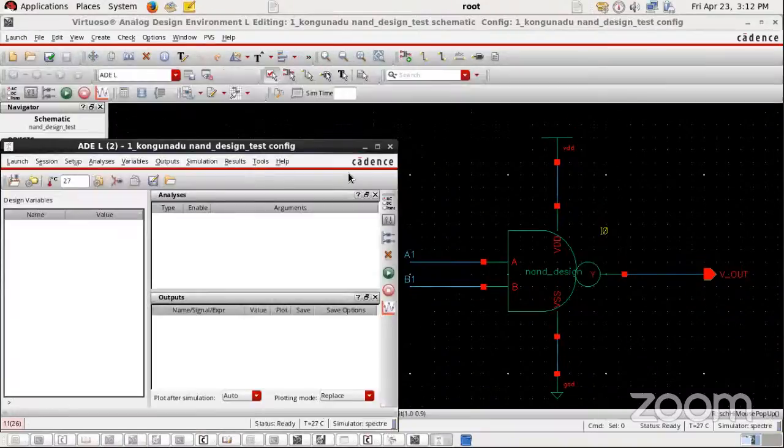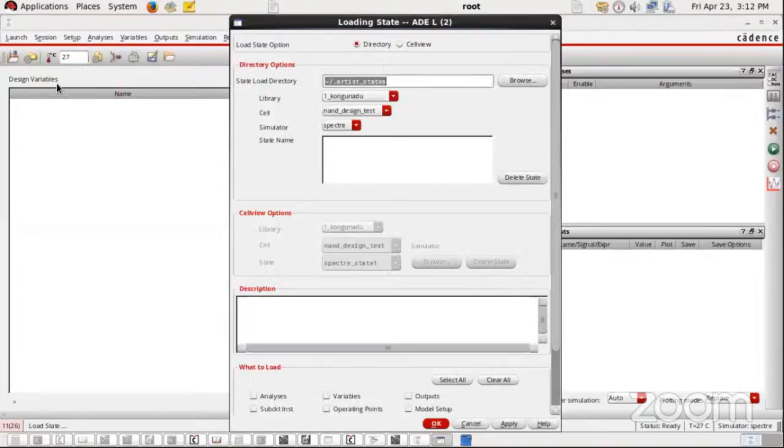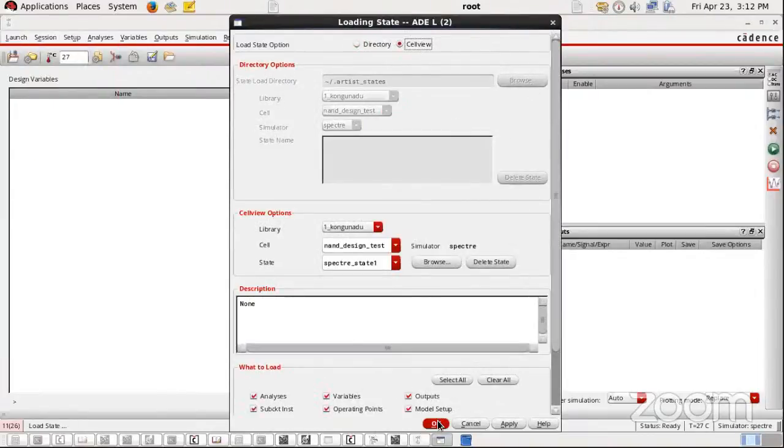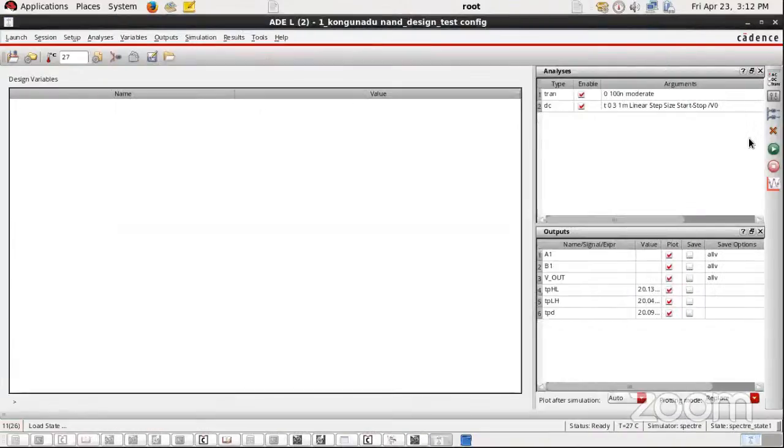I'll go for launch, select ADE L, and load the state. I'll go to session and select load state. We have already saved the state, right? So I'll load it back and rerun the simulation.